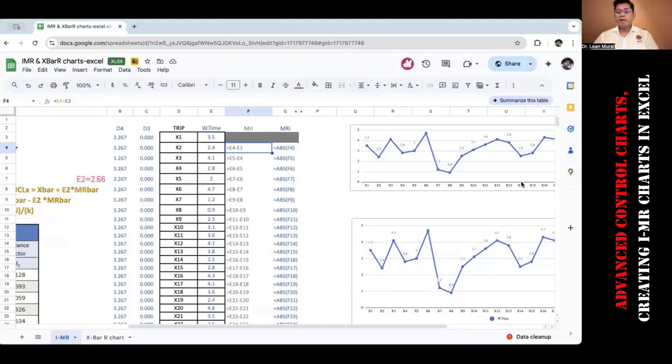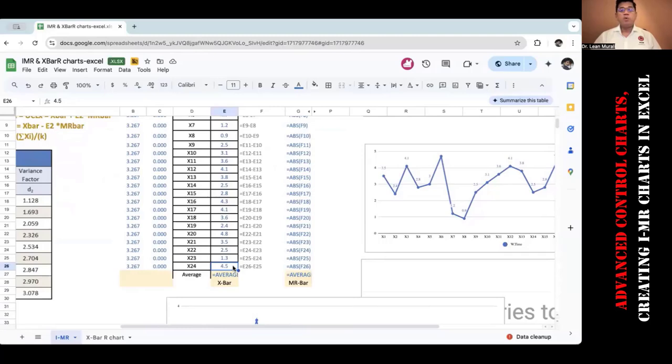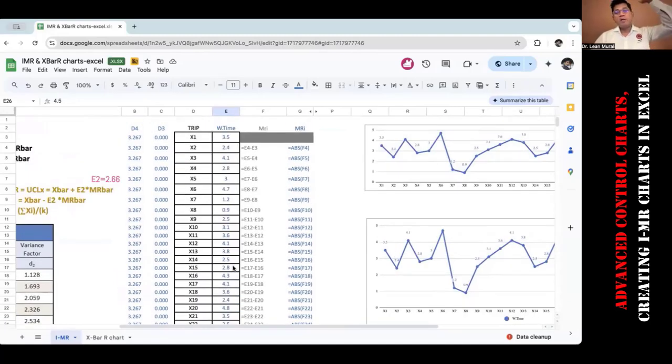Okay, let me quickly pause the chat here. Now in the formula, if you see, this is this minus this. So if you have 24 data points, you will have 23 for moving range, because the first moving range is the difference of the second and first. So x2 minus x1. This is x3 minus x2. This is x4 minus x3. This is x5 minus x4, and so on and so forth.